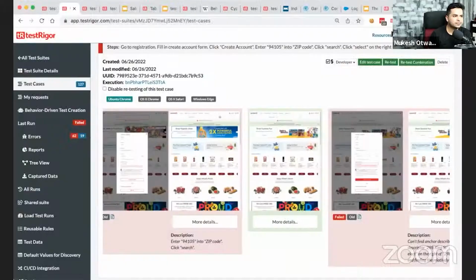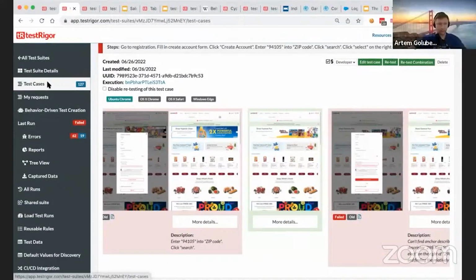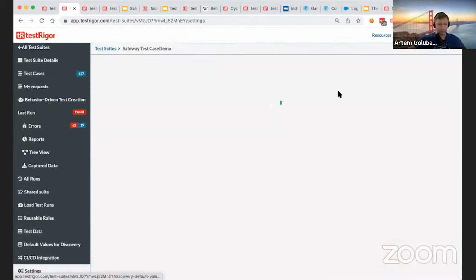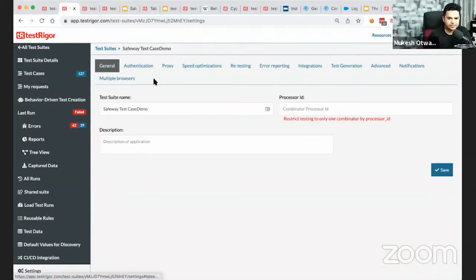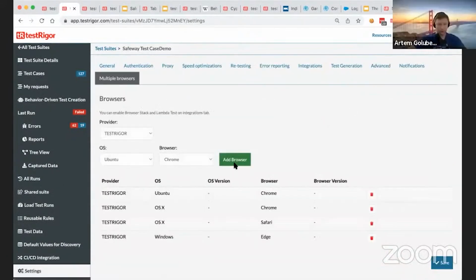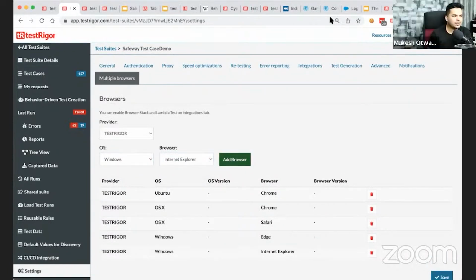So Manoj says, what are the limitations of this tool? Does it support all the browsers? Yes, Manoj, as far as I know, it supports Chrome, Firefox, Edge, and Safari. Correct. For that, you can go to settings. Yeah. And multiple browsers, and you can just add additional browsers as needed. Great. So you can see, Manoj, it supports all the major browsers.